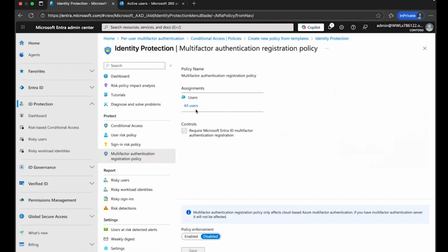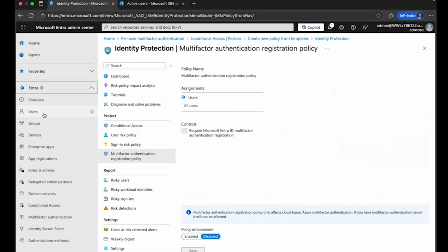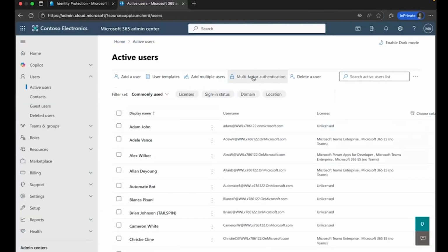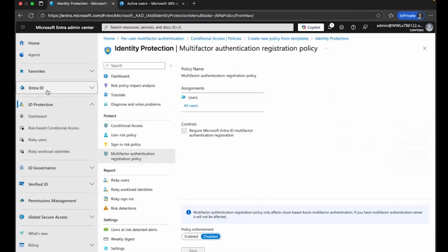So you have different ways. You can go to the Entra ID and users tab. There you can go for per user MFA enrollment options and then ask users to register themselves. You can go to M365, go for MFA here. This will open the same page. Here, what you see in MFA.